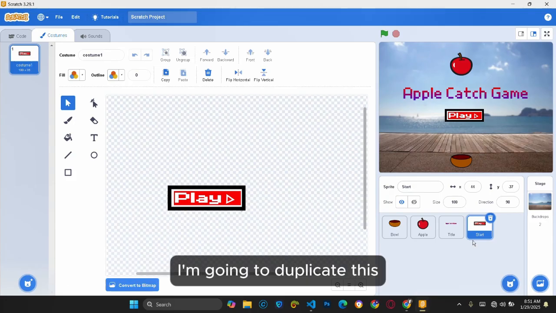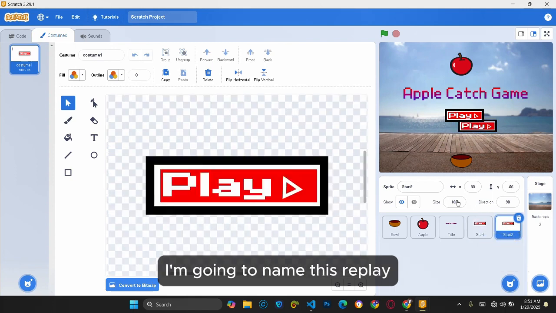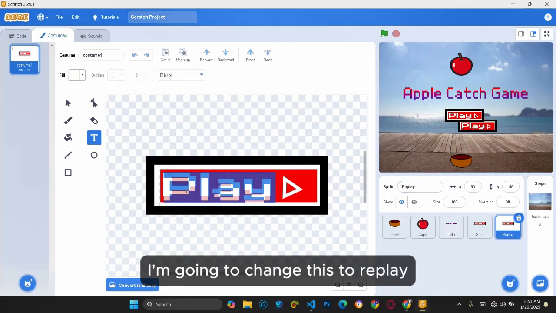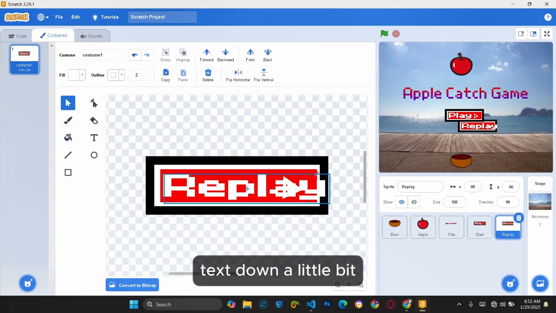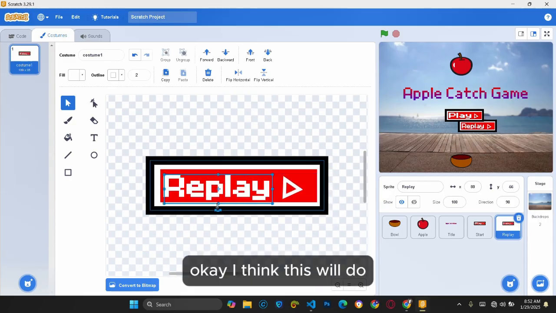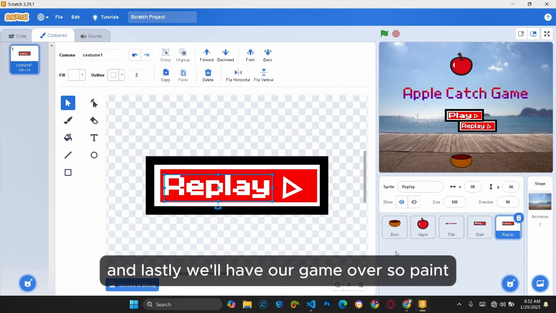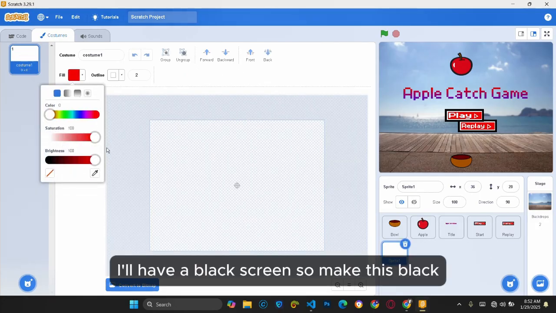We would also have our replay. To have our replay, I'm going to duplicate my start, and I'm going to name this replay. And instead of having the text play, I'm going to change this to replay. And I will be needing to shrink this text down a little bit. Okay, I think this will do. All right, that's for our replay. And lastly, we'll have our game over. So paint, I'll have a black screen. So make this black.